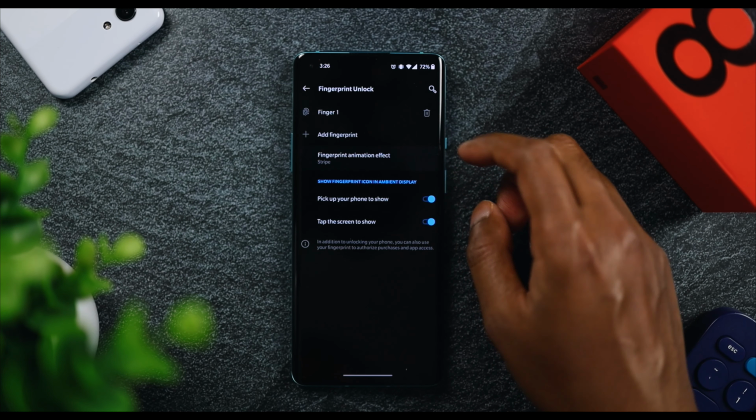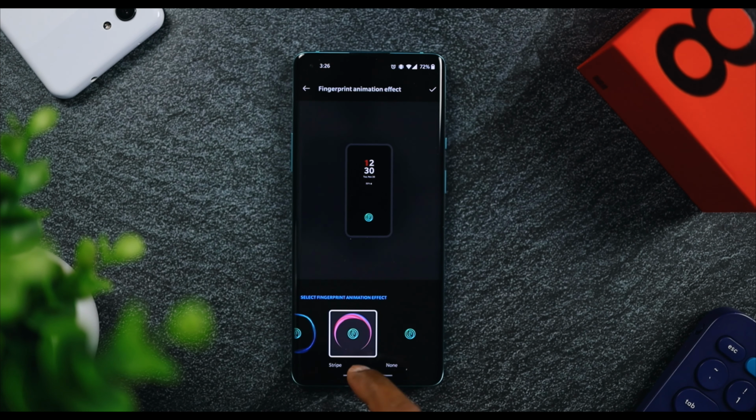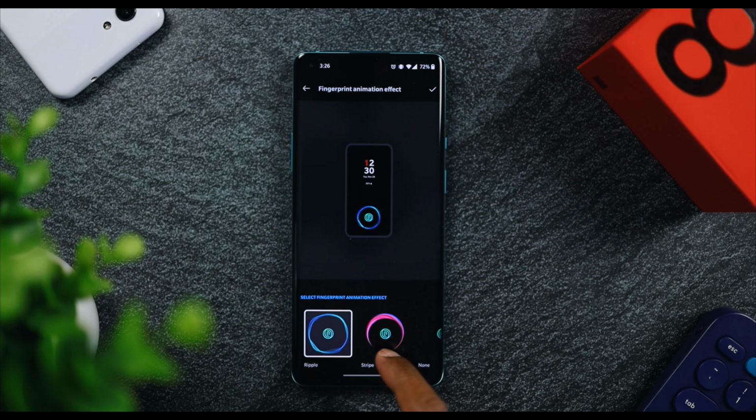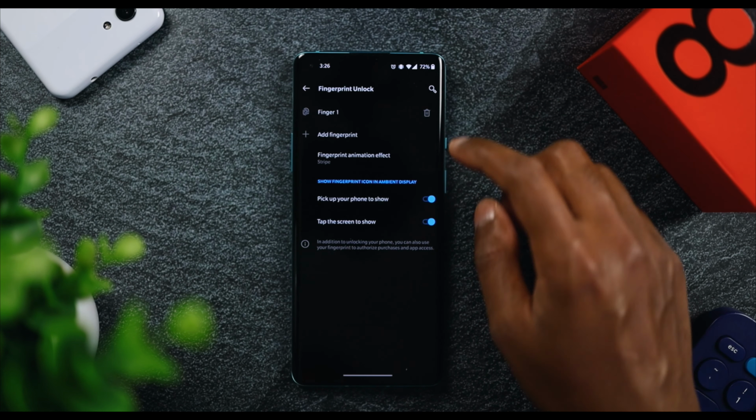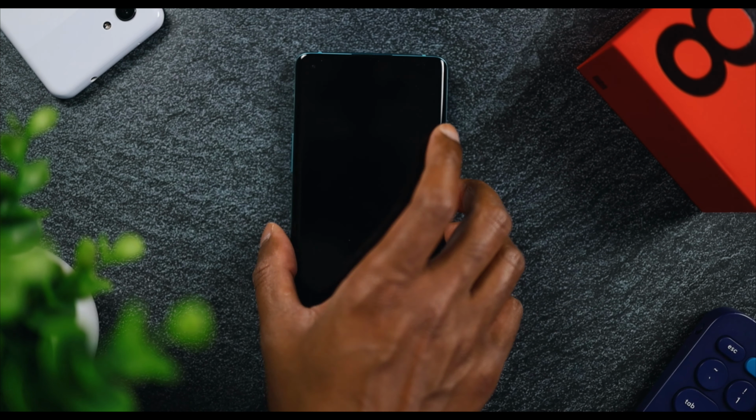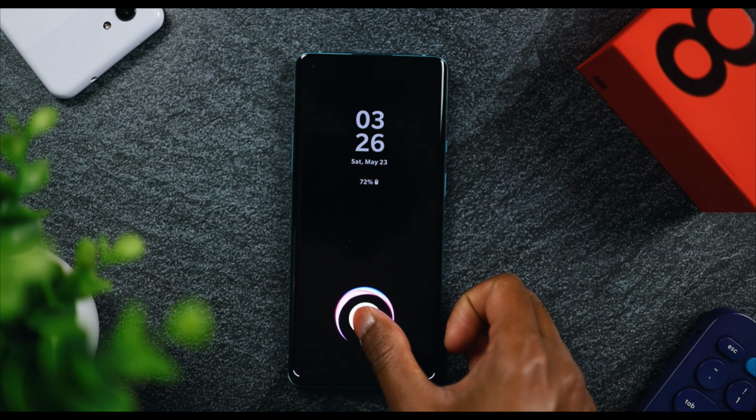Coming back to the fingerprint scanner, I did change the fingerprint animation effect to stripe, just to give it a cool, unique look whenever I do use the fingerprint scanner to unlock the device. I think it looks pretty cool and it does further enhance the beast mode image I'm trying to achieve on this device.